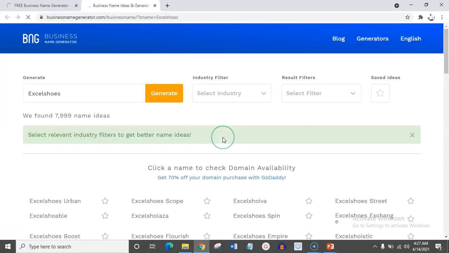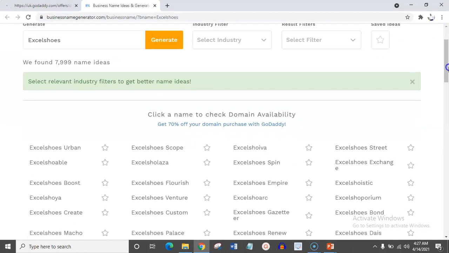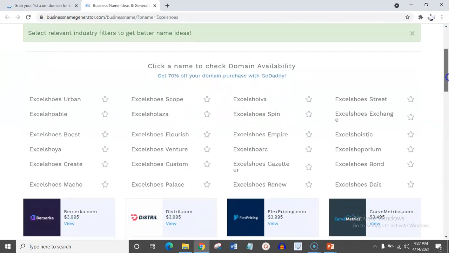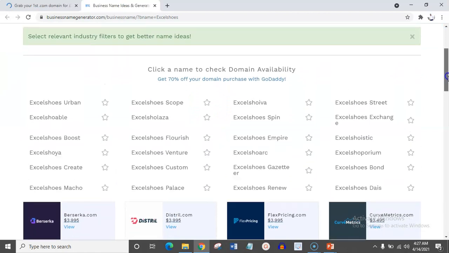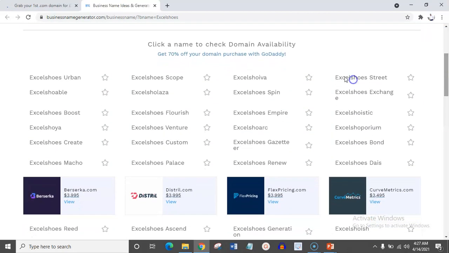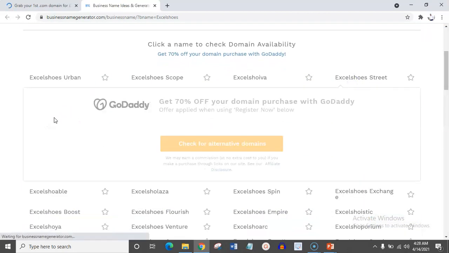So the system is generating it. So it will bring this page. Can you see now? Can you see the names I have already? Excel Boost.